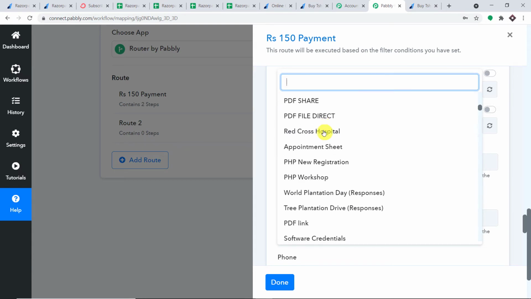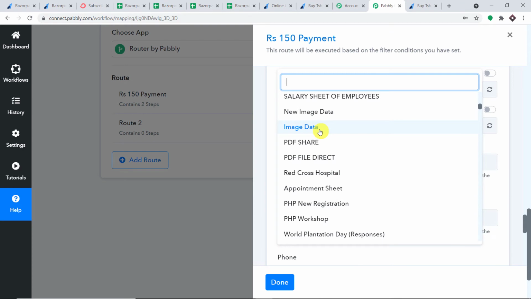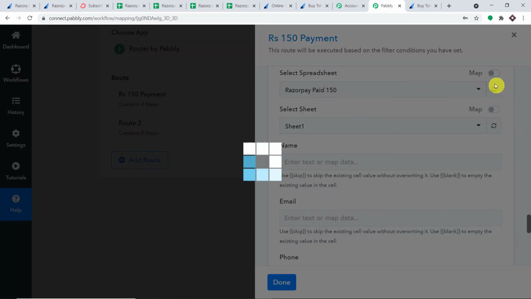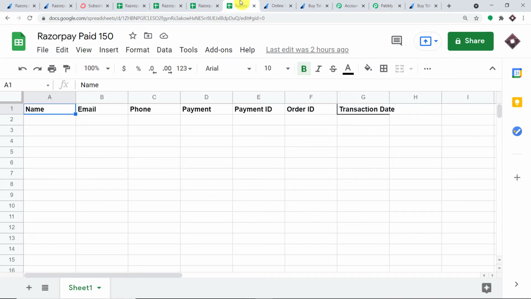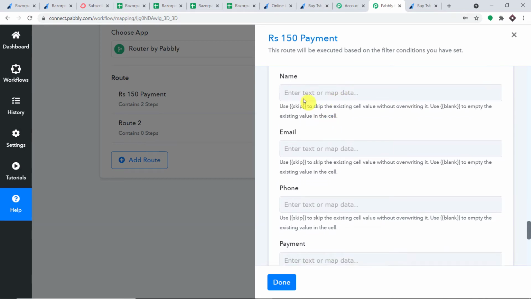Now these are all the spreadsheets that are present in my Gmail account. I am interested in this particular one, that is Razorpay paid 150. We select this. Now we have to select this particular sheet. As you can see, we have only one sheet in this spreadsheet, that is Sheet 1, so by default it is already showing Sheet 1. We don't have to change it. So let's start mapping. This is how you map it.